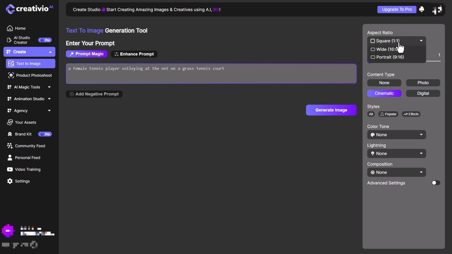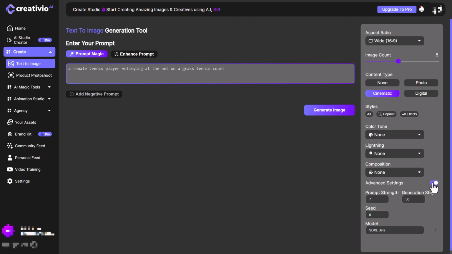Now this is quite good. We can pick our aspect ratio. I'm going to go for wide, and we can pick how many images we want all the way up to 10. So I'm going to go for 5 images. Color tones, lighting, composition, I'm not bothered about. We've got advanced settings here. We can pick the model. There's quite a lot we can do. That's quite interesting. We can pick the seeds.